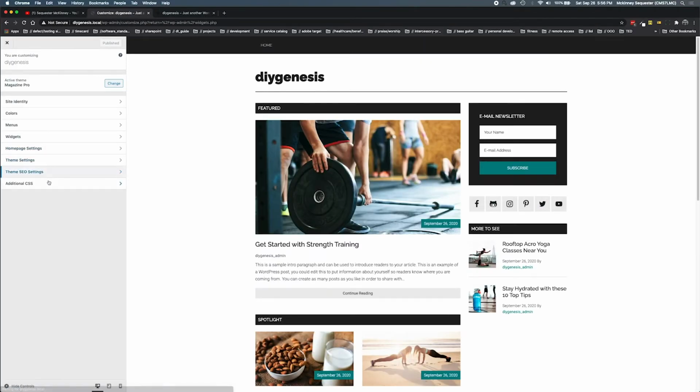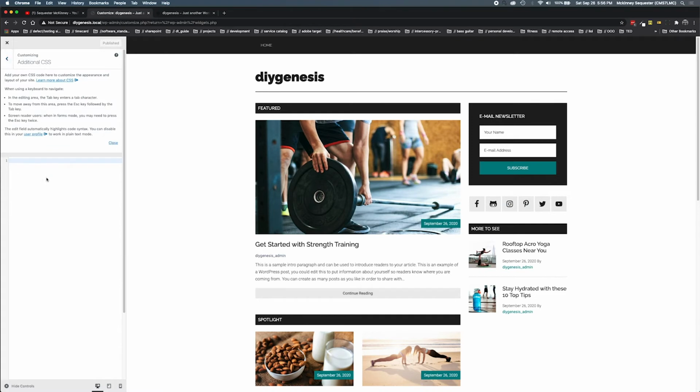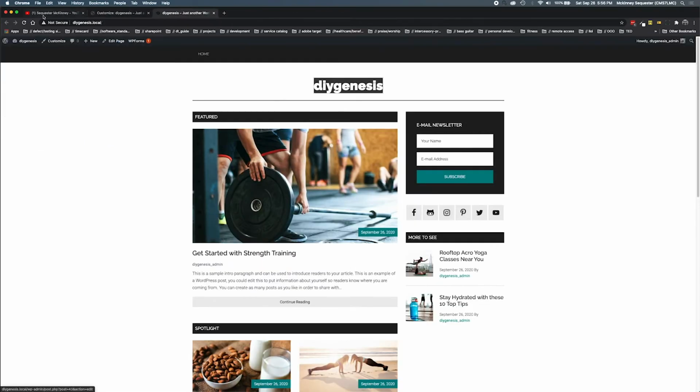So we're going to go to customize, go to additional CSS, paste it, and hit publish. And once we hit publish, we'll go back to the main site area here and refresh, and voila, it's all centered. Okay, logo centered, taken care of. We're good to go. Okay, next thing, email newsletter.